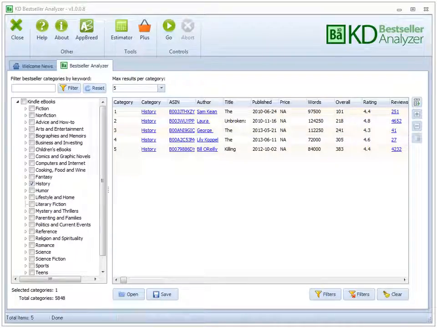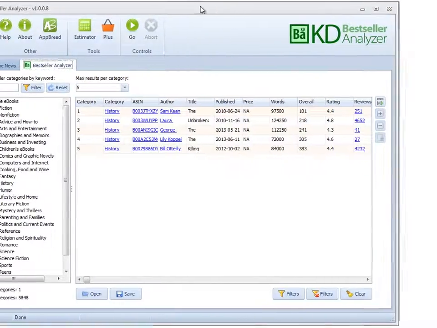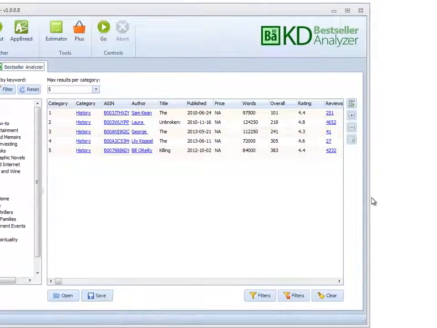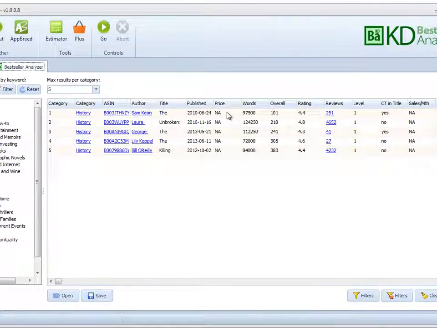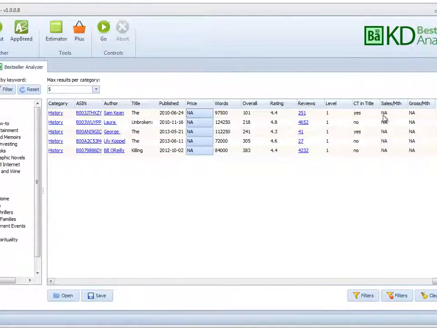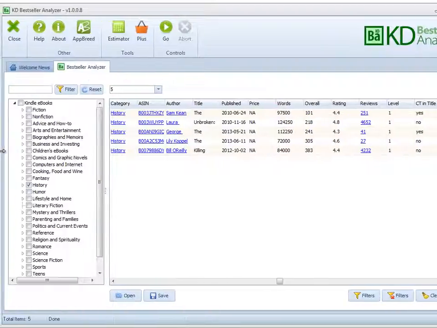In this short video, I'm going to talk about this weird thing that happens when you're searching using the KD Suite software, where you see this NA for all the different prices, and as a result, because the price is not available, you will get no sales per month and no gross per month data as well. The reason behind this is kind of weird.